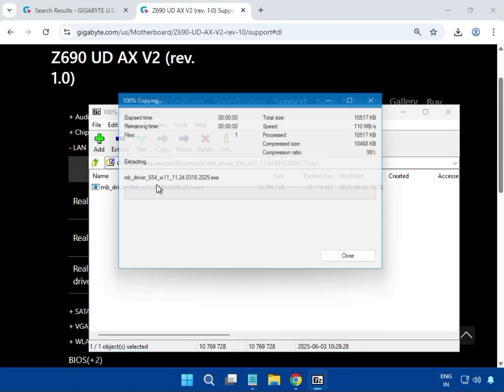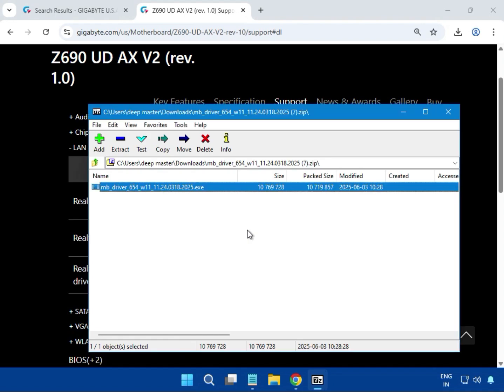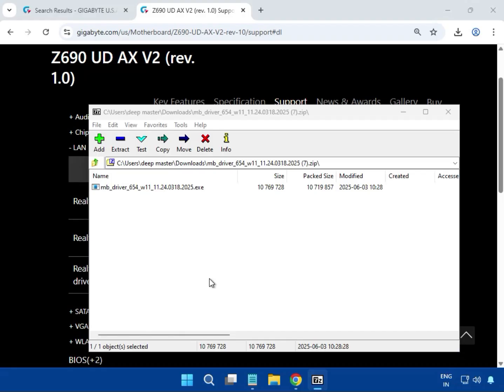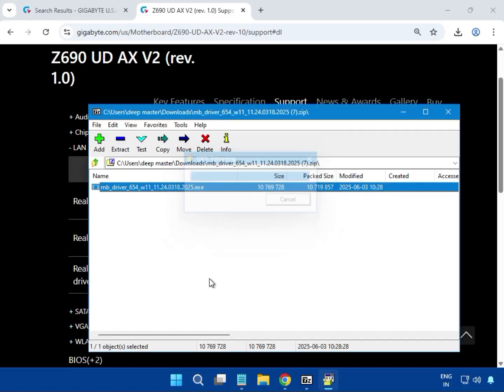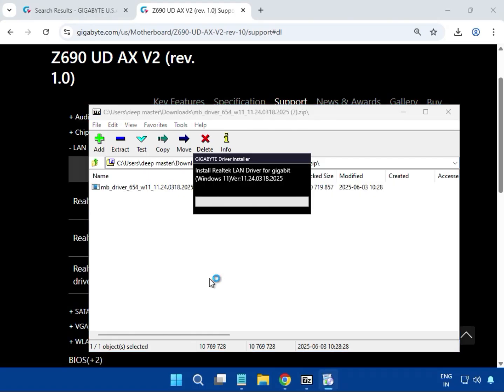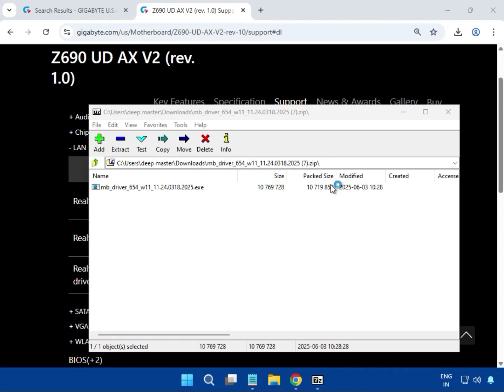Then double click. Click on yes. This is extracting and installing. It will close automatically, which means this is installed. So guys, this is closed automatically, this is installed.